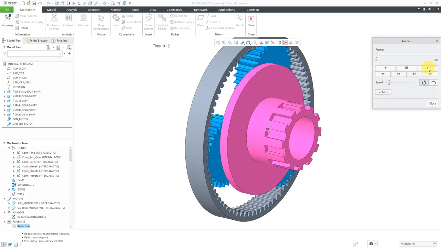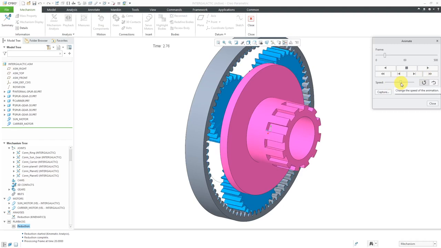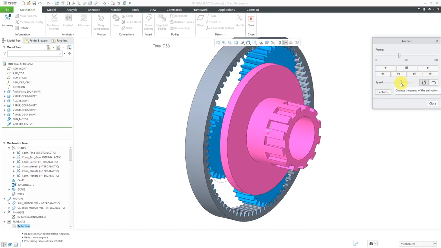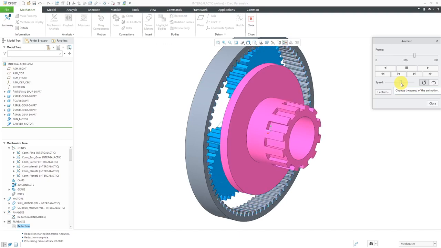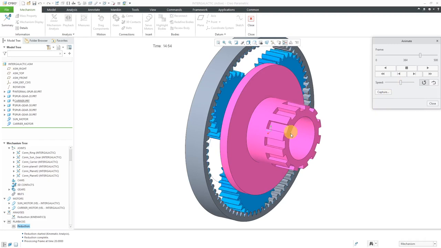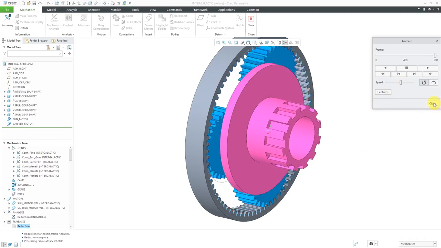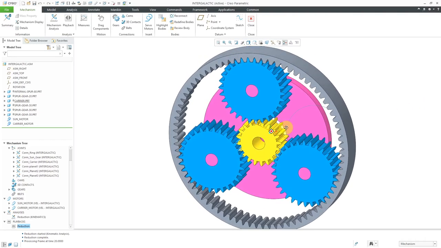and play it. Let's crank up the speed. So you can see in this situation we are driving the sun gear and the ring is remaining stationary, and the output would be from the planet carrier. So that's good for that one. It looks fine.